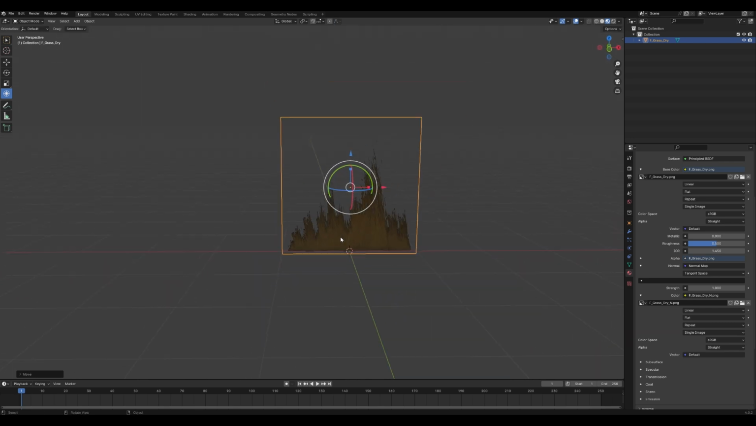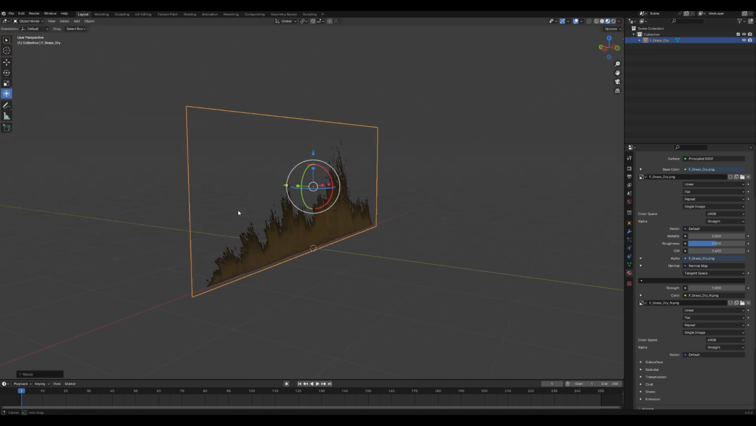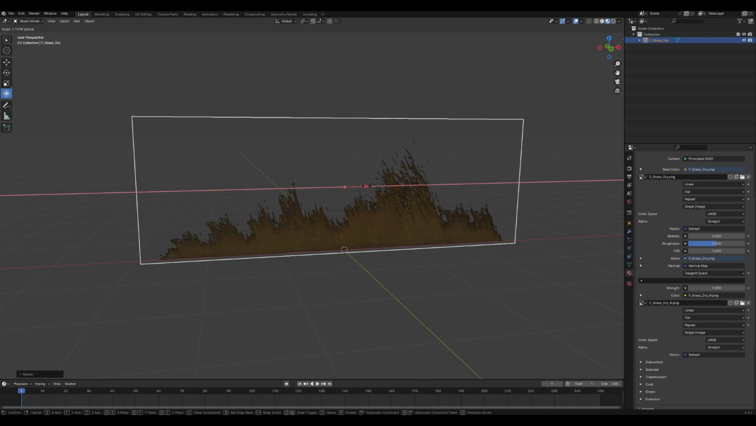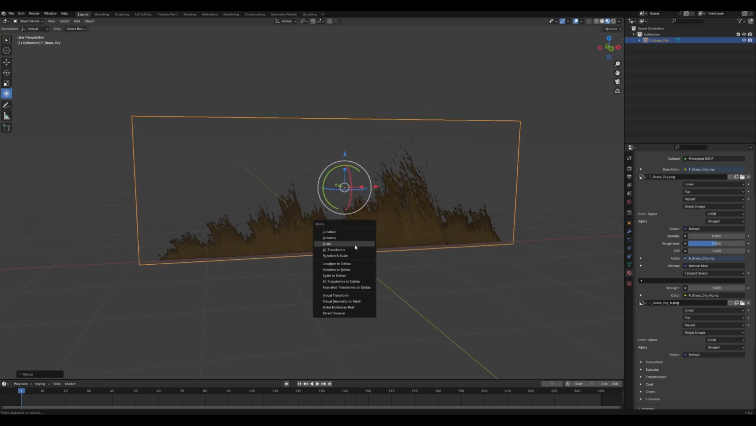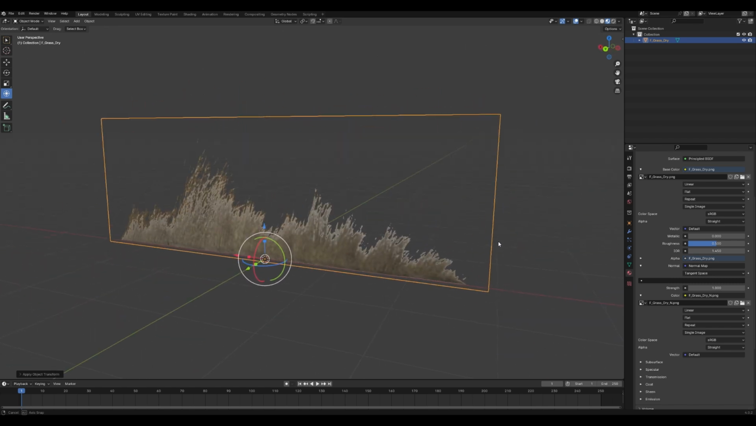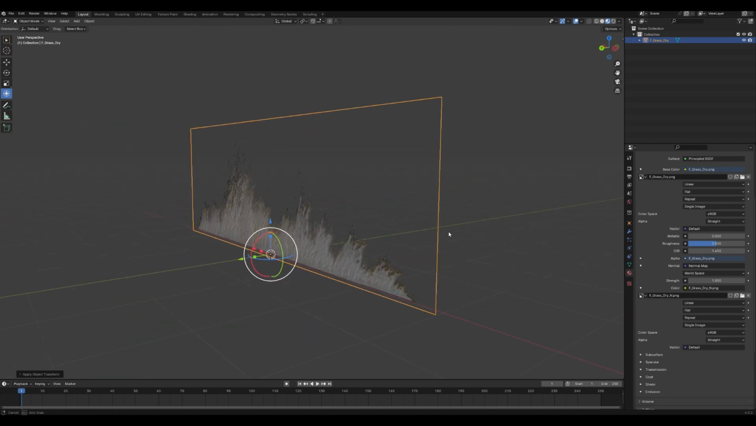You can now adjust the dimensions of the plane and grass to how you see fit and apply all transforms so the origin of geometry will be set to the bottom. You can notice that the texture might look brighter on one side than the other. You can fix that by switching from tangent space to world space under the normal map setting.